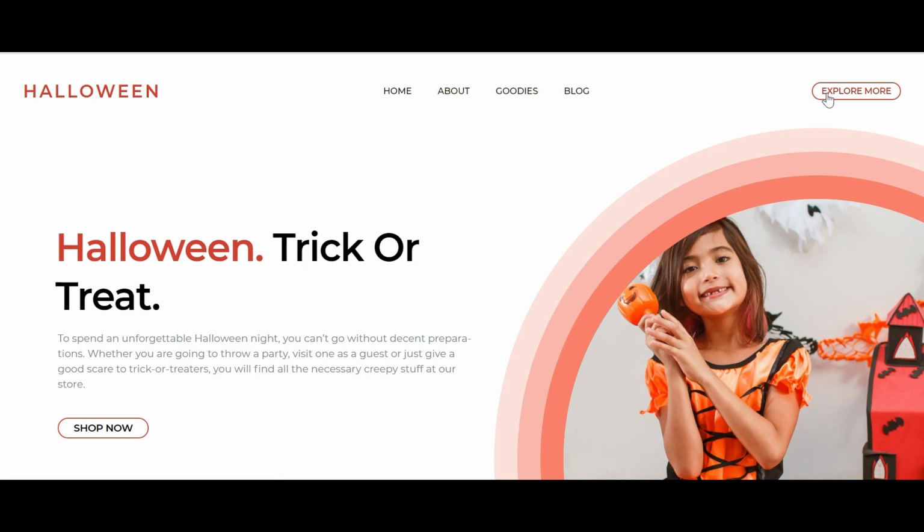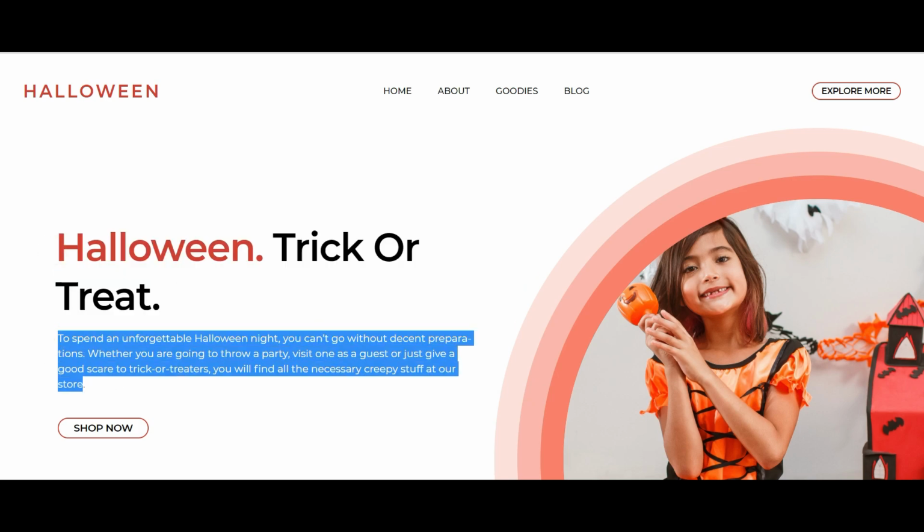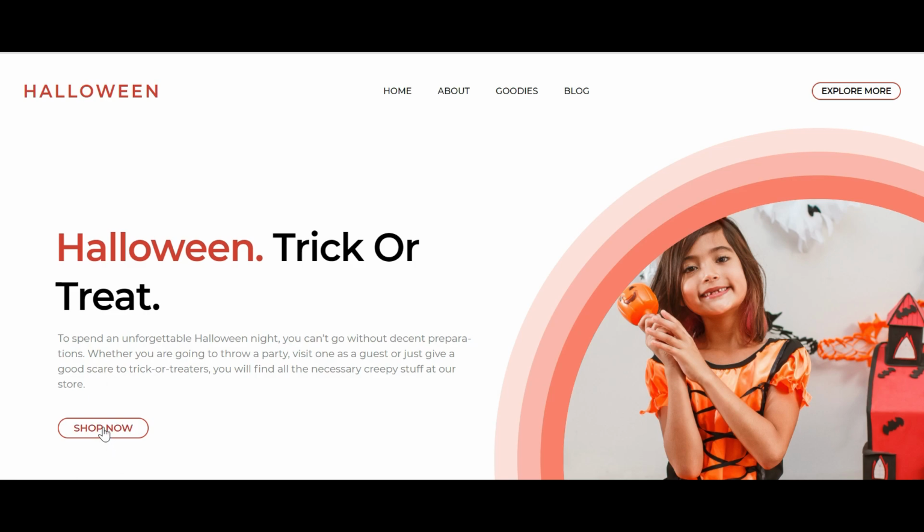Also, next on our right side, we have this button, and you can see there's also some hover effect on this button. On the left side, we have this title, Halloween Trick or Treat. Also, we have this small paragraph. And also, lastly, we have this button underneath. Lastly, we have this on our right side.